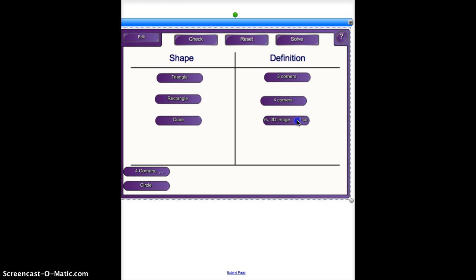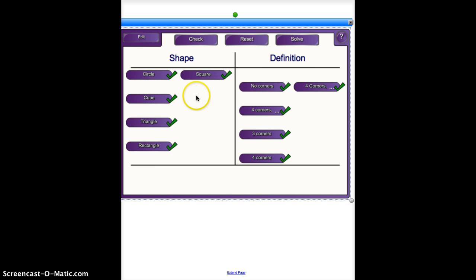is the 3D image. So once the student has done that for all of them, you will click check and it will tell you which ones are right or wrong. And if the student does have any incorrect ones, please have the child go correct them. Just click solve and you'll see all the right answers.